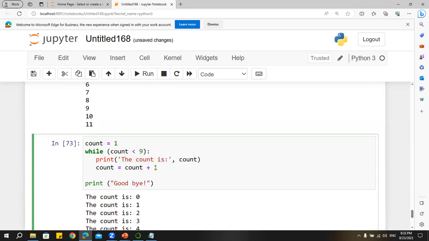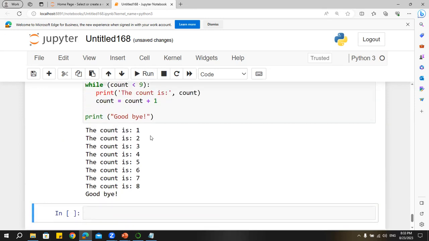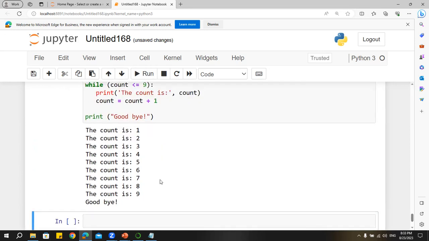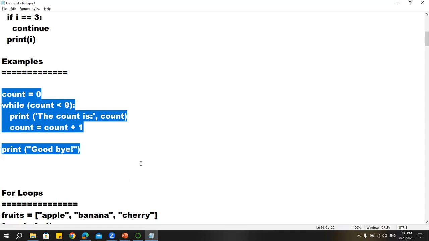If I give 1, okay, I'll run this. See, 1 to 8. This one will say equals, so I'll get even 9. Like this. It is just repeating. That's all.